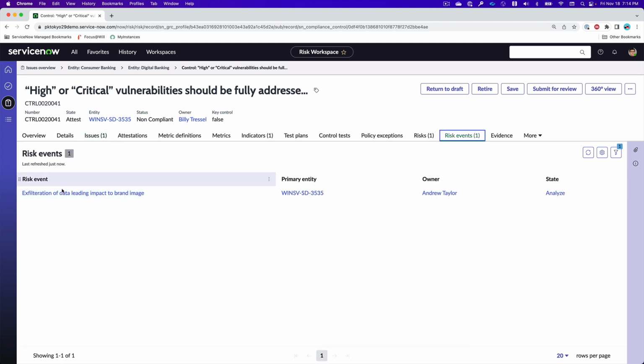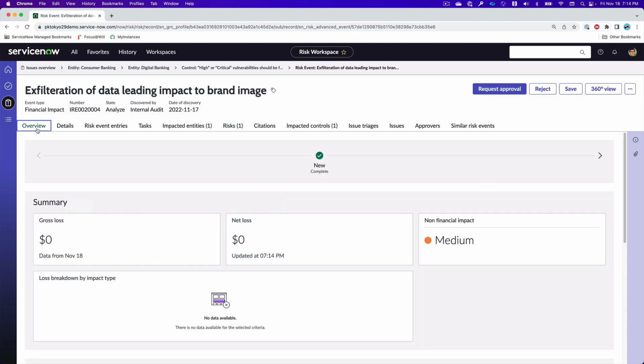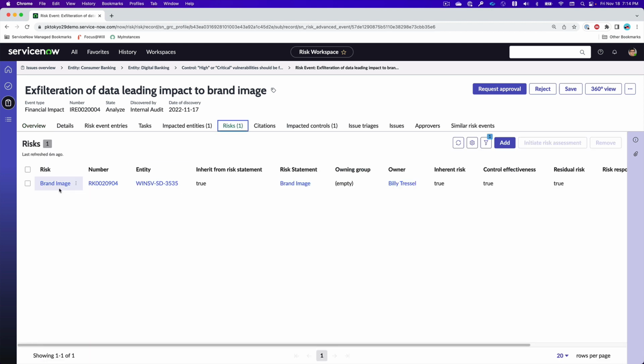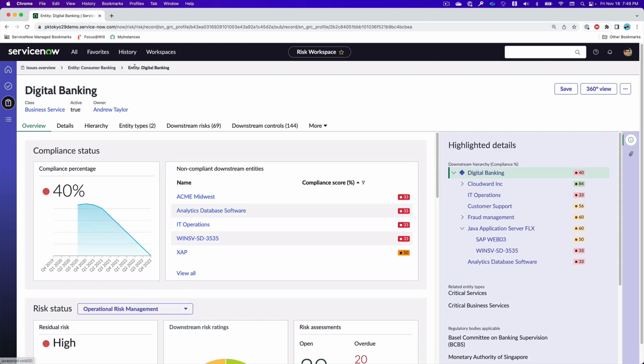So clicking on that, it looks like there's been some exfiltration of data, and that might be impacting our brand. When we go to the risk event, we can see we're still trying to iron out the details, but we've added the brand image risk to that risk event so that we can put a remediation plan in place for those impacts. Now Andrew wants to see how someone else is doing with their vulnerabilities.